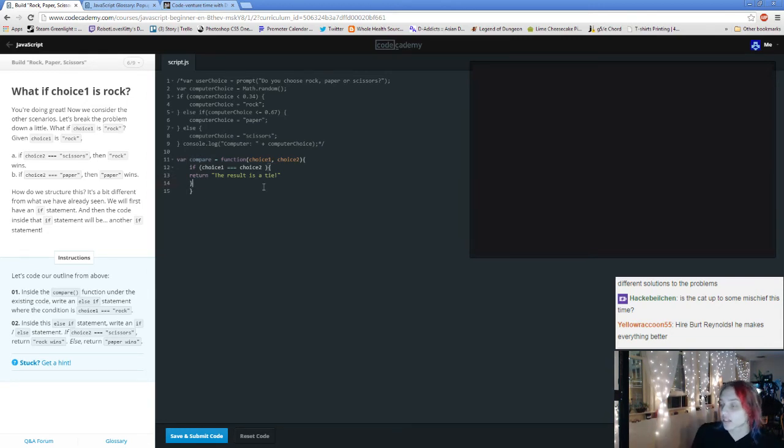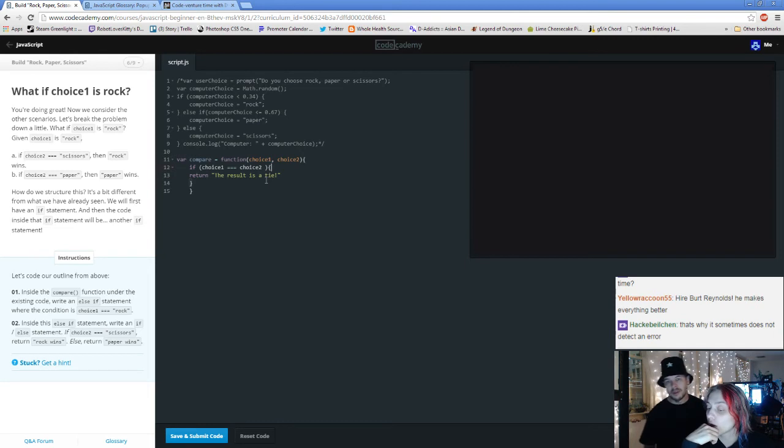Inside the compare function, under the existing code, write an else if statement where the condition is choice 1 equals rock. So they want me to delete my old thing? Okay, Calvin, what's the difference between an if-else statement and an else-if statement? There's no such thing as an else if statement. Well, that's what they're referring to. Where? Right, an else-if statement.